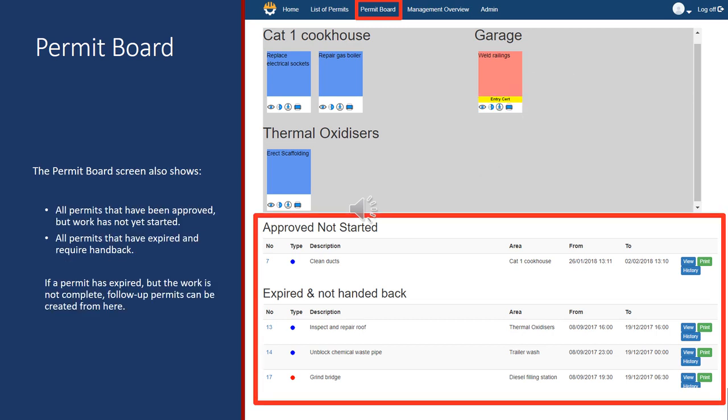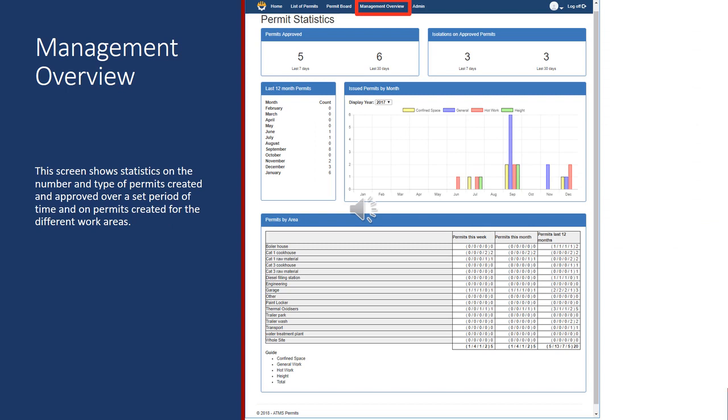The permit board screen also shows all permits that have been approved but work has not yet started, and all permits that have expired and require handback. If a permit has expired but the work is not yet complete, follow-up permits can be created from here. This is the management overview screen. It shows statistics on the number and type of permits created and approved over a set period of time, and on permits created for the different work areas.